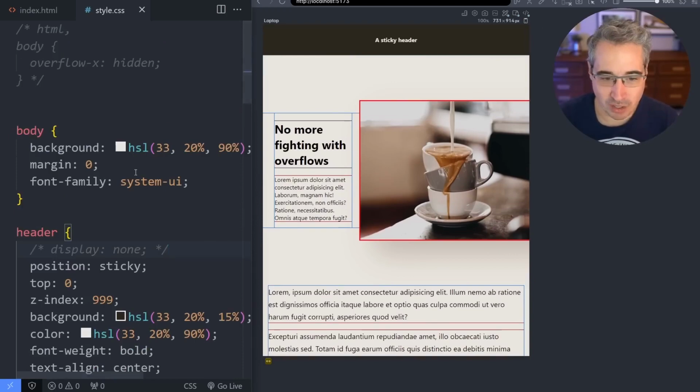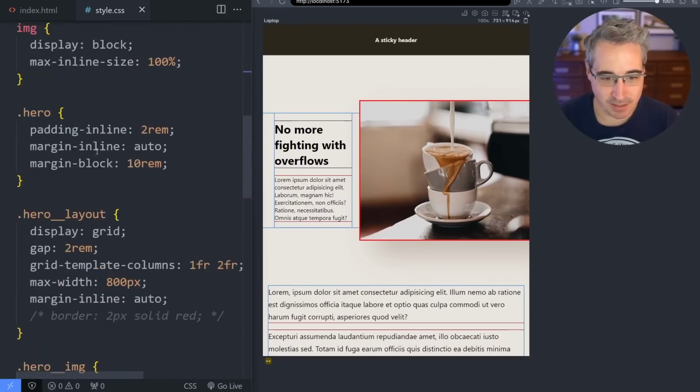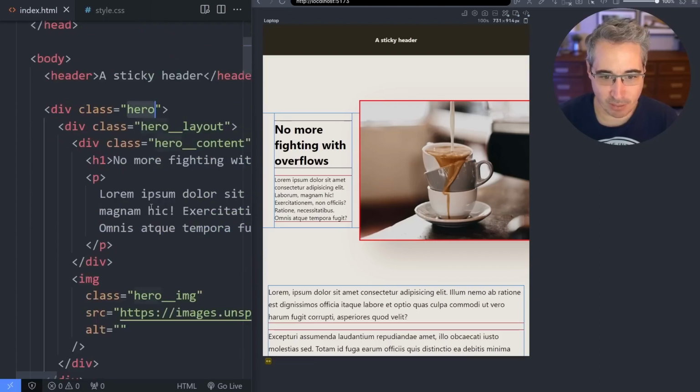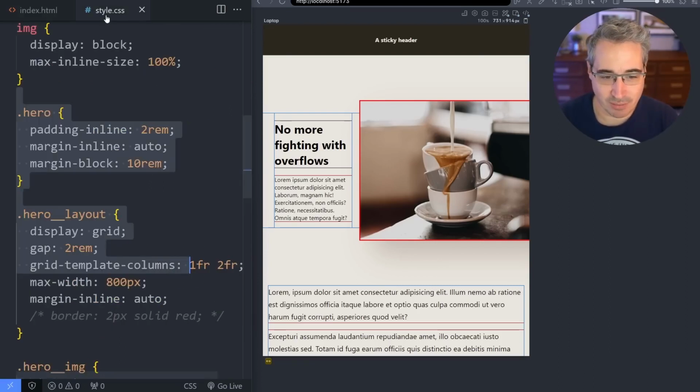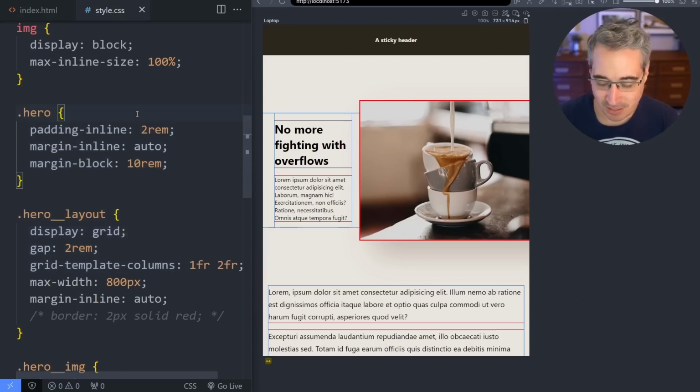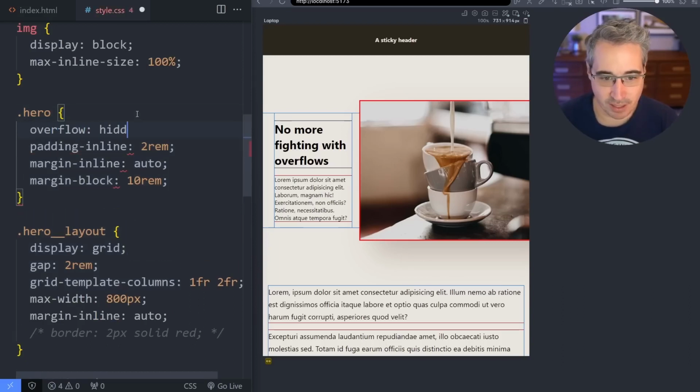So what we're going to do in this case is find the piece that's actually causing the overflow. And in this case, it's overflowing out of my hero. I have my hero, this hero layout, my hero content and all of that. I want to target the hero itself and make sure nothing can actually come out of there. That's nice and easy to do. I can just come here instead and do an overflow of hidden.